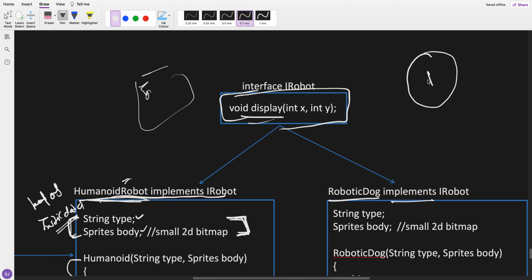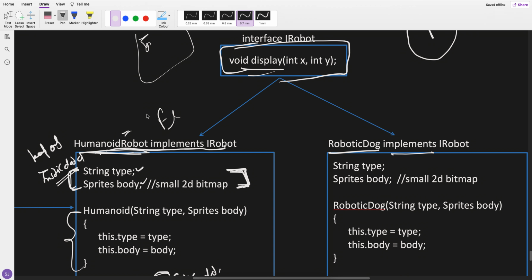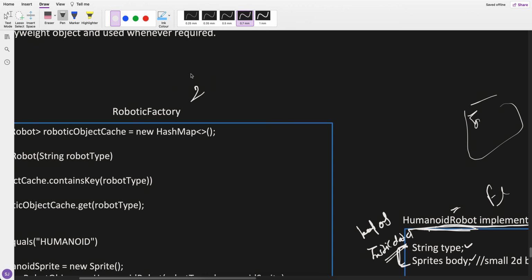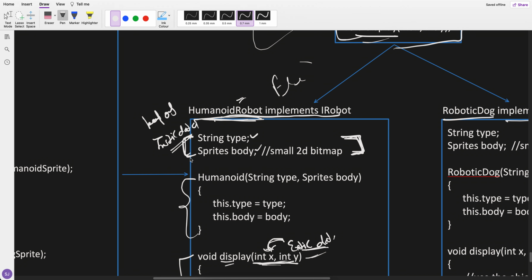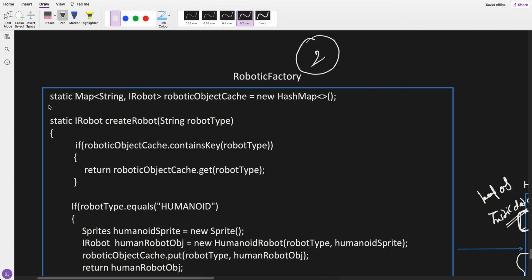So the first step is completed: the class has to be converted into a flyweight class. Second, this flyweight object which we will construct, we have to store somewhere, right? So that they can be reused. So now what I have done is I have created, let's say, a hash map, a kind of cache.